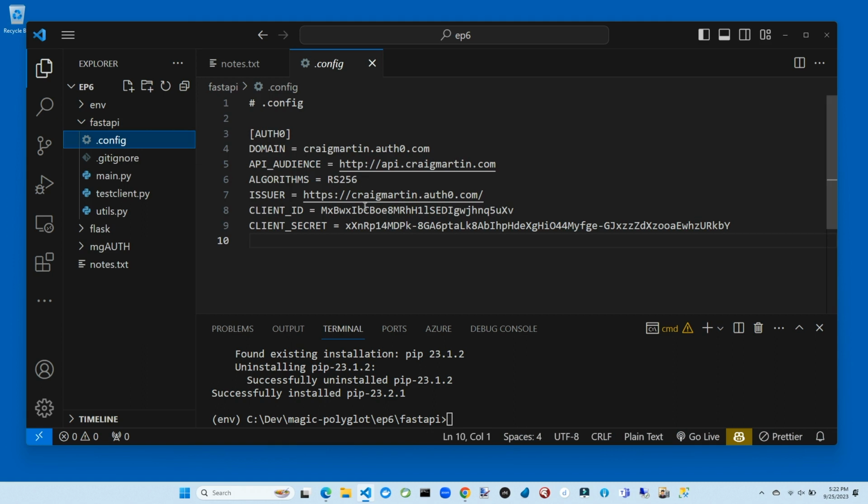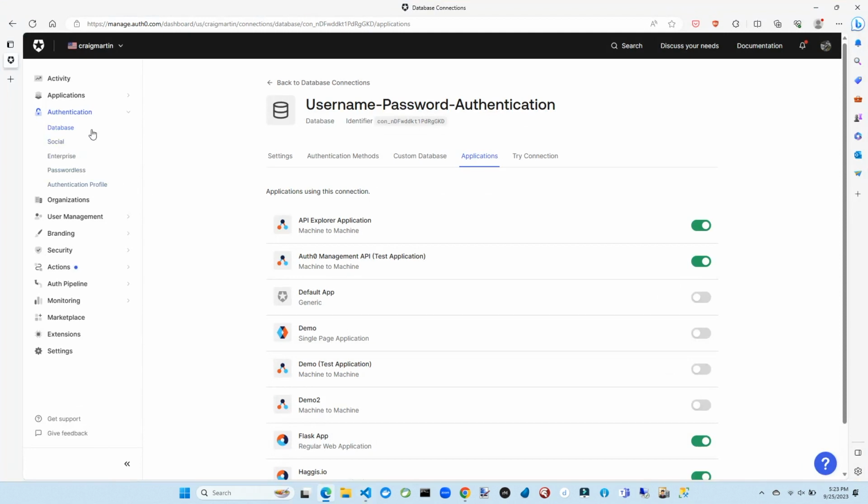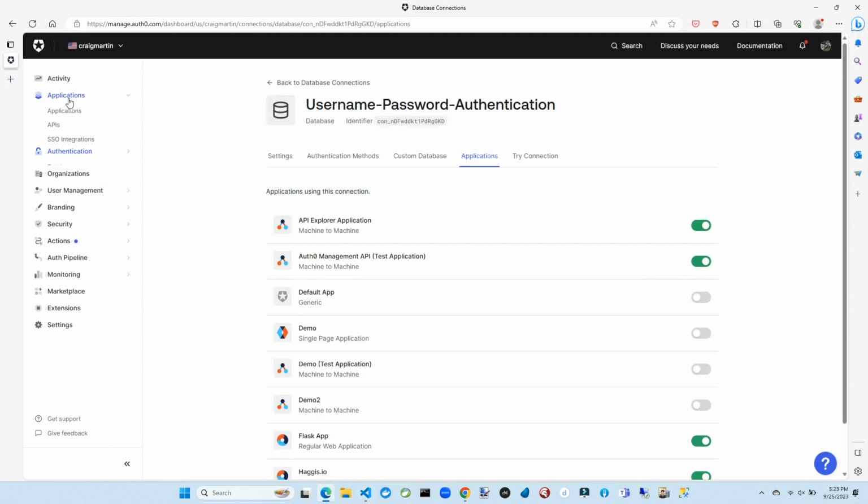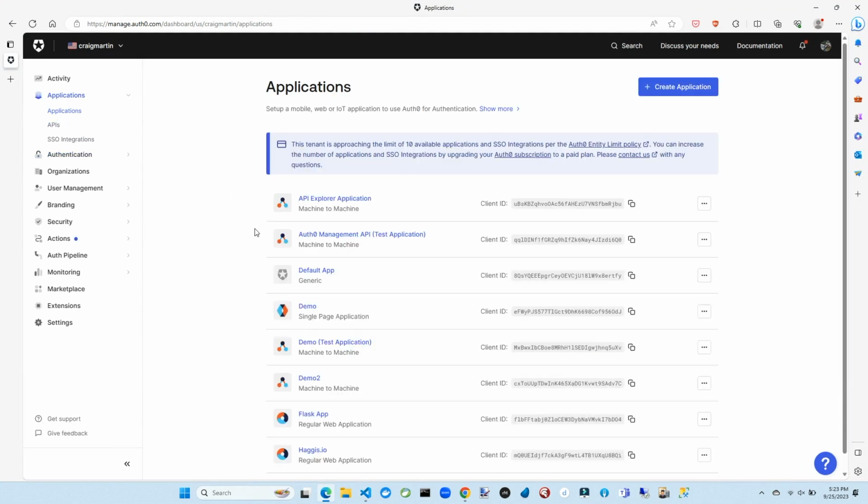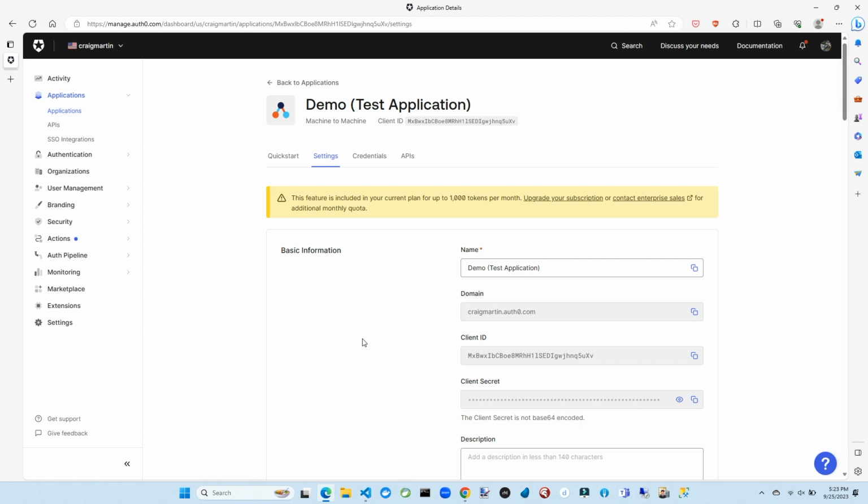Here we're looking at the .config file, and you should populate each of these key value pairs with whatever was set up in Auth0. So, client ID, the client secret, the issuer, the algorithm we're using. I'm using RS256, the API audience, and a domain. Just set that up.